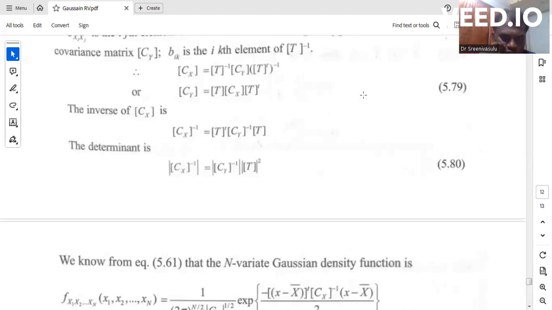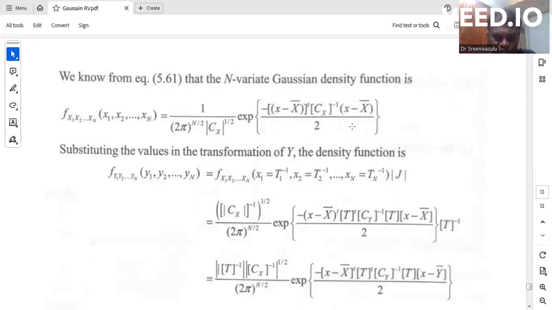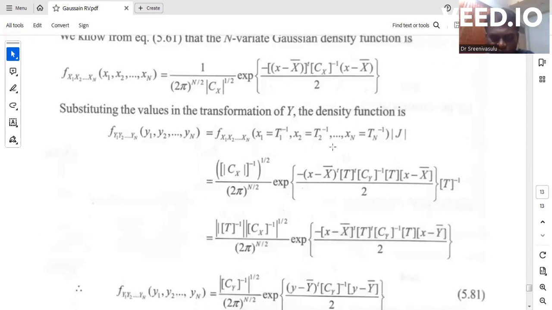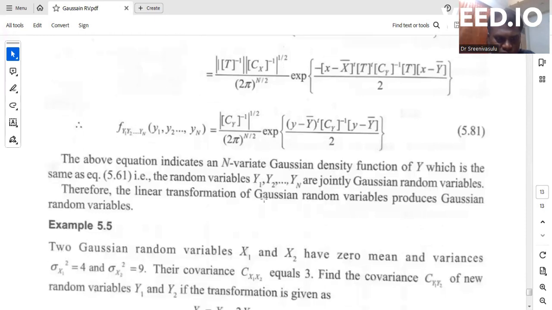This Cx inverse is going to be obtained as this T transpose into Cy inverse into T. So finally, this is going to be the density function of n Gaussian random variables. The density function formula is like this.